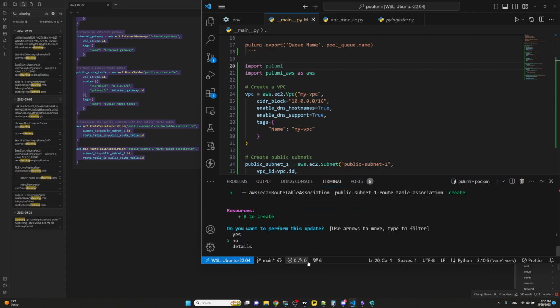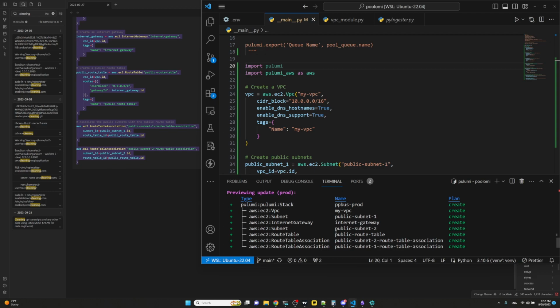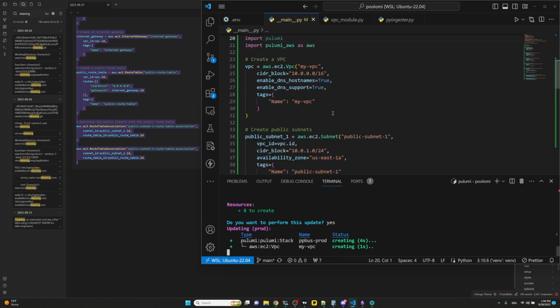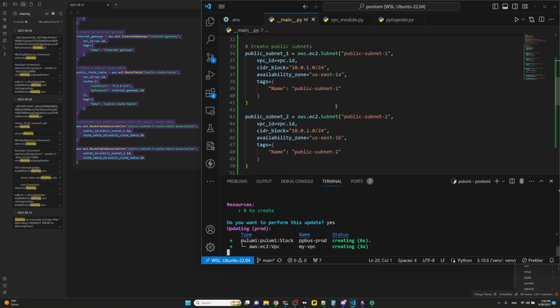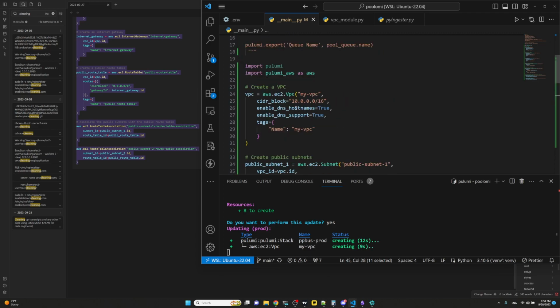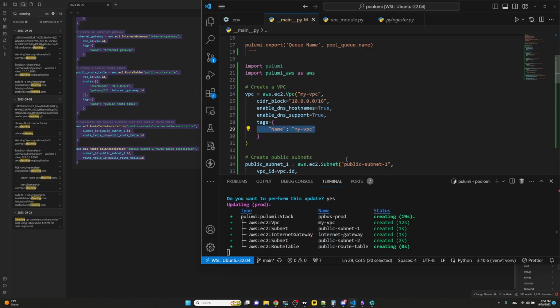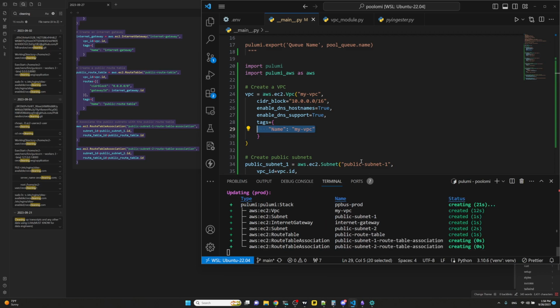All right, we got the stack PP bus prod. It synthesized it. Okay, I'm liking what I'm seeing. Y'all liking what you're seeing too, right? We got the PP bus prod. It's creating our VPC. Beautiful. And it gave us a nice little 10.0 subnet, a /16, right? I like that a lot. Name my VPC. And it's creating everything correctly.